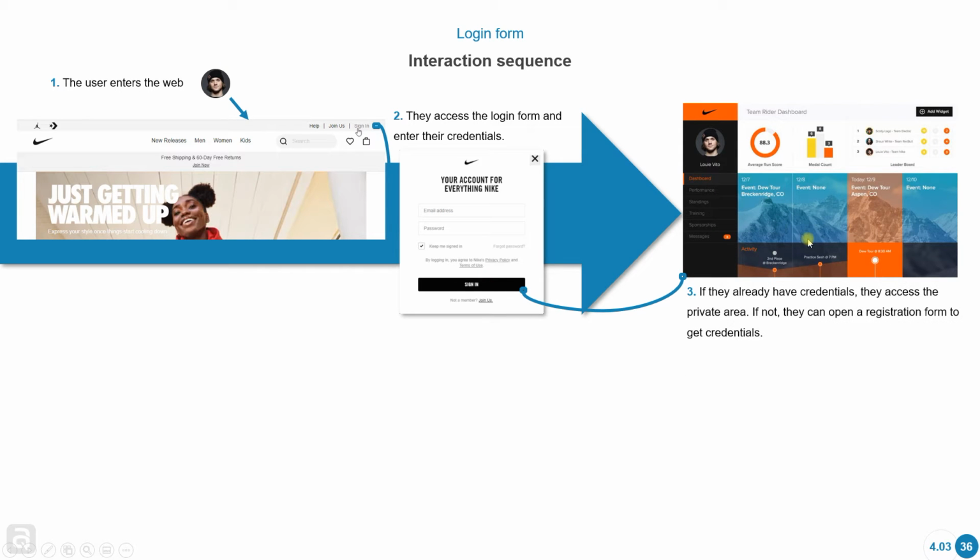Once we're logged in, it will take us to our private portal. So if a user has credentials, they're going to be able to log in with their credentials into their private area. Now, if they don't have credentials, they're probably going to want to click on another option so they can join, so they can create a new account.